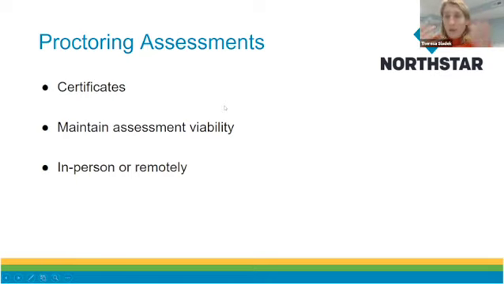So we talked about why you would proctor, and the main reason is to give the certificates to people who pass. It also maintains the assessment viability, which is great for NorthStar, but also makes sure that the person who's taking the assessment, no one's helping them, they're not using notes, they're not using their phone, it's actually what they know. And as I talked about, you can easily do proctoring in person or remotely, and both in the same day if you want to.